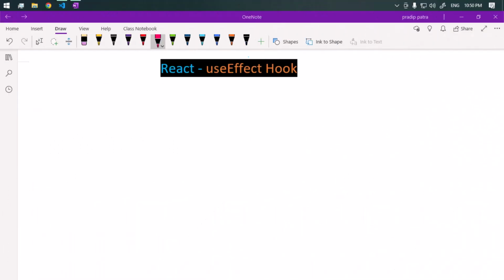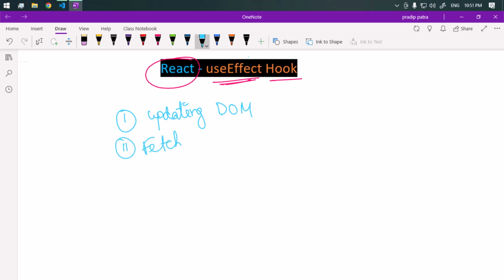So let's just talk about the useEffect hook in React. The useEffect hook is used for managing side effects in a functional component. Some of the common side effects are updating the DOM, or it can be used to fetch data from an API, and also we can use it to set up subscriptions or timers.